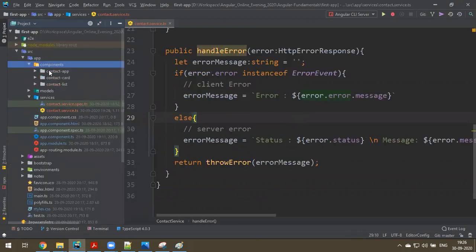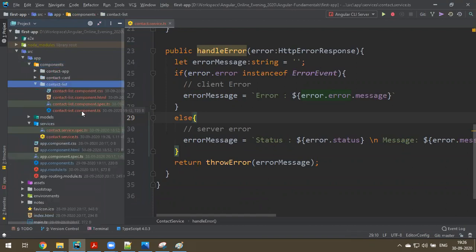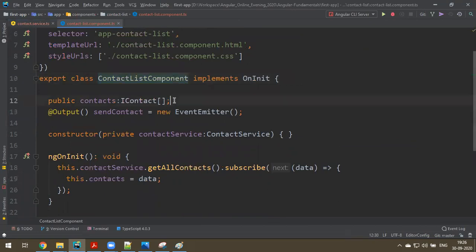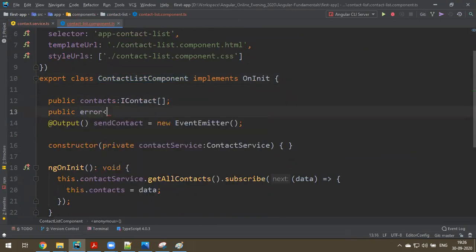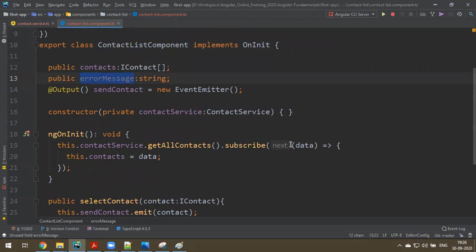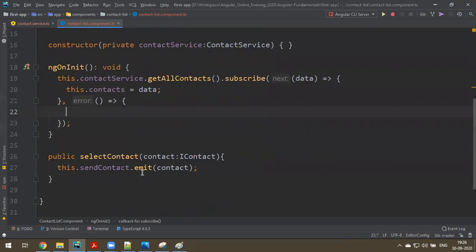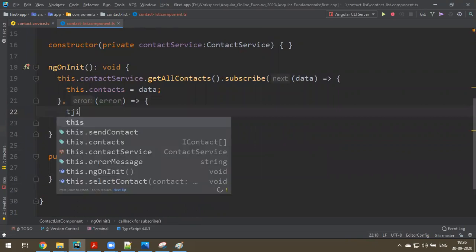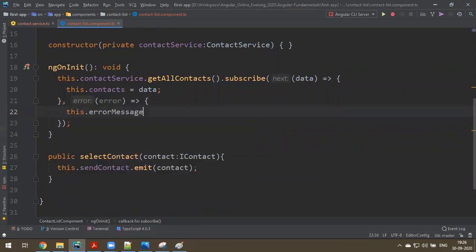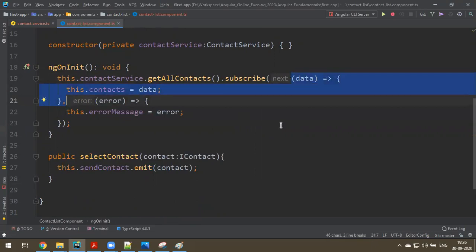So let me go to the components, I think the contact list component. Here, how can I receive it: you can declare public errorMessage of type string. Along with this method for data, there is another method that gives you the error, and I assign it to this.errorMessage is equal to error. Just like a JavaScript promise, first you have resolve and reject, then and catch. This is then, this is catch. So you get the error and assign it.